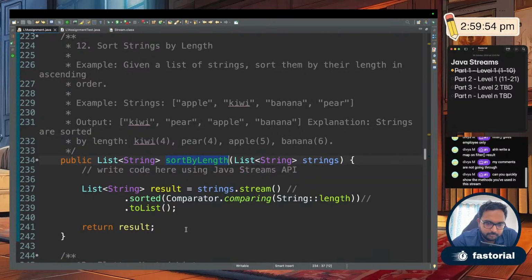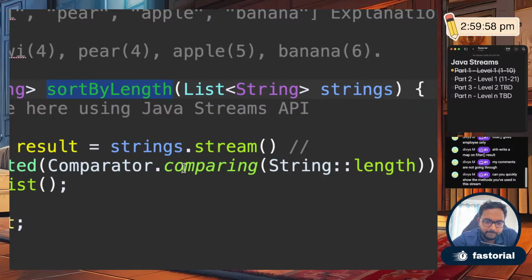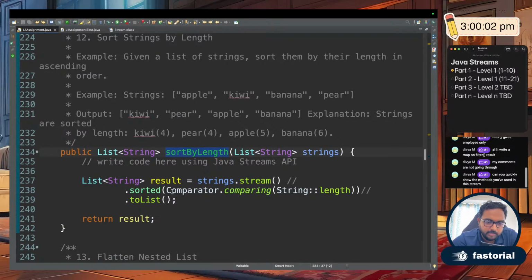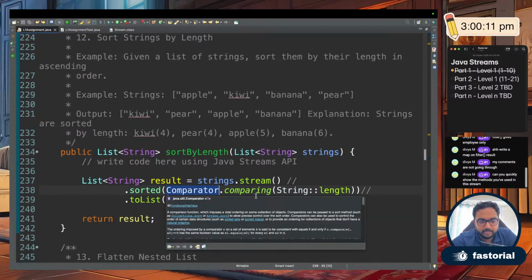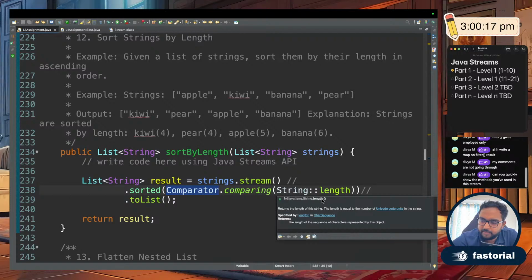And then sort by length. So we are doing a custom comparator where we are doing Comparator.comparing string length. That was the next function that we saw. This is not a function of stream itself. Stream's sorted has an overloaded function which takes a comparator. So comparator is a different concept completely in Java. There you have the comparing, so by that we are comparing.